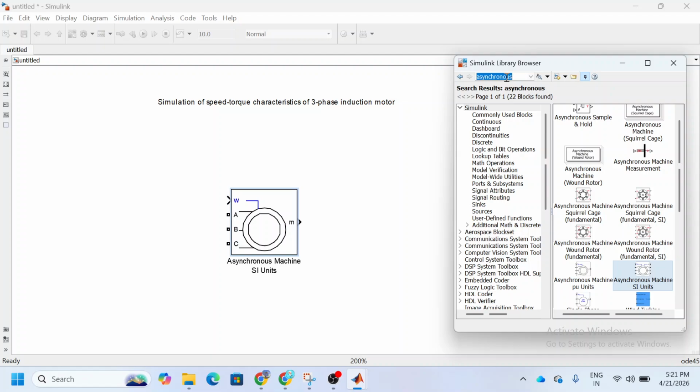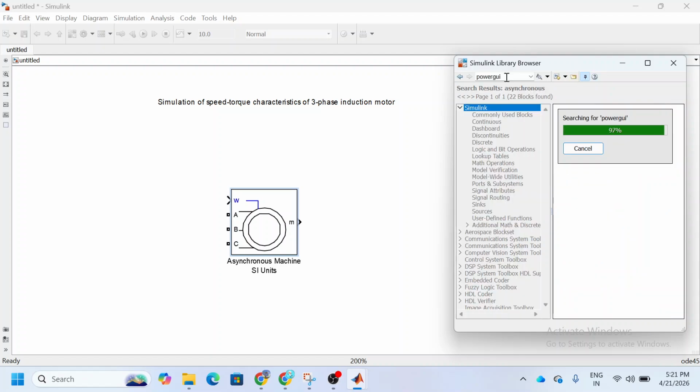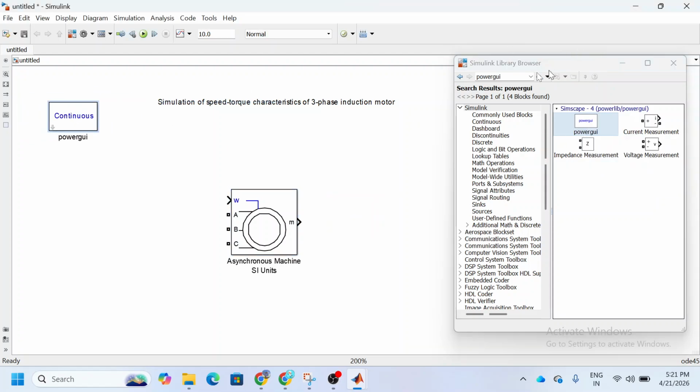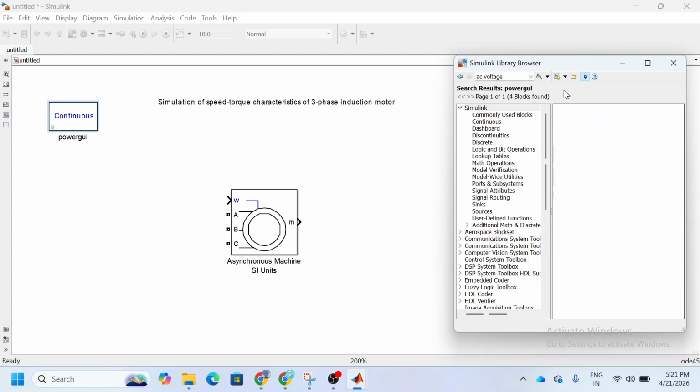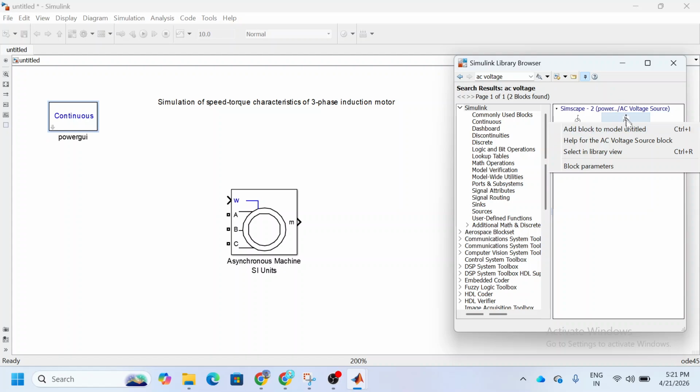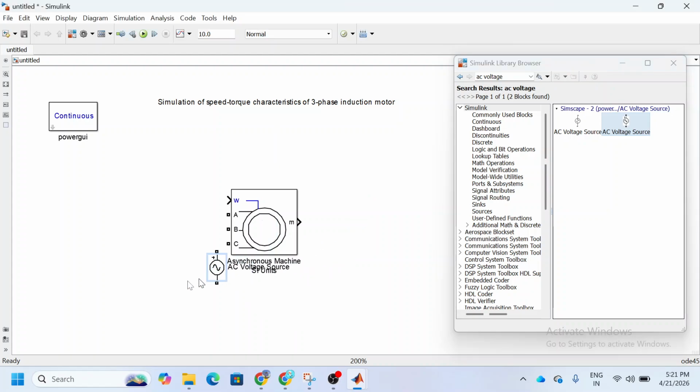Okay, search for powergui. So this one, take the powergui block and place it here. Then we need an AC voltage source. Search for AC voltage source, you will get this one. Okay, so the plus symbol should be outside the block. You need to add three of them, for A, B, C.